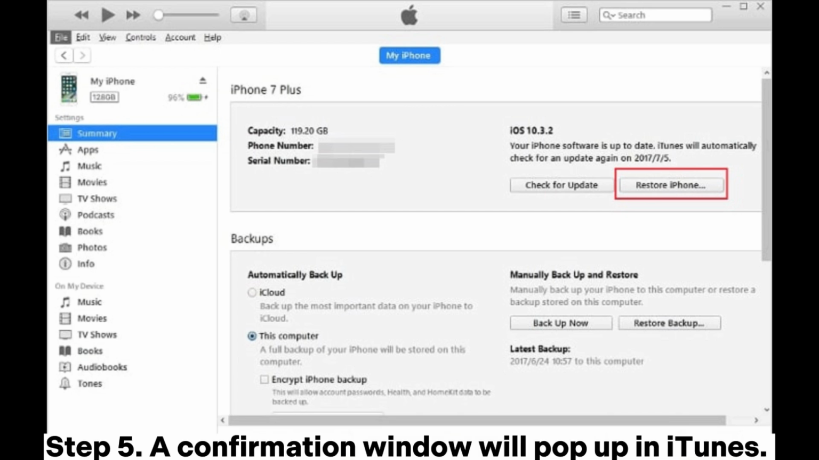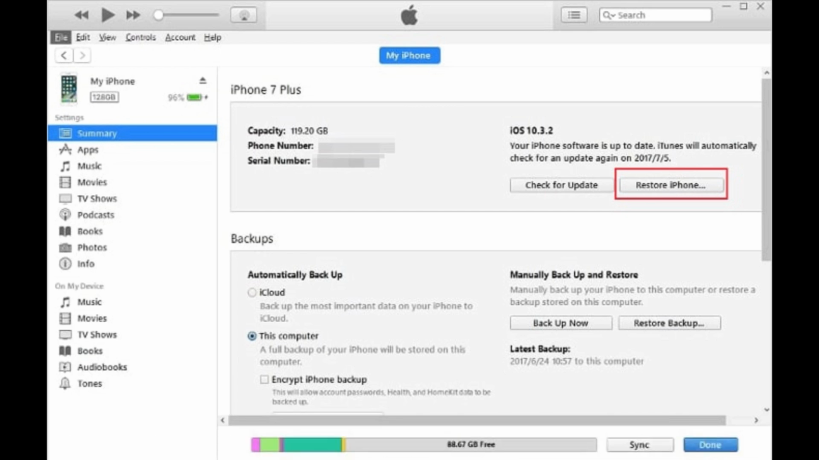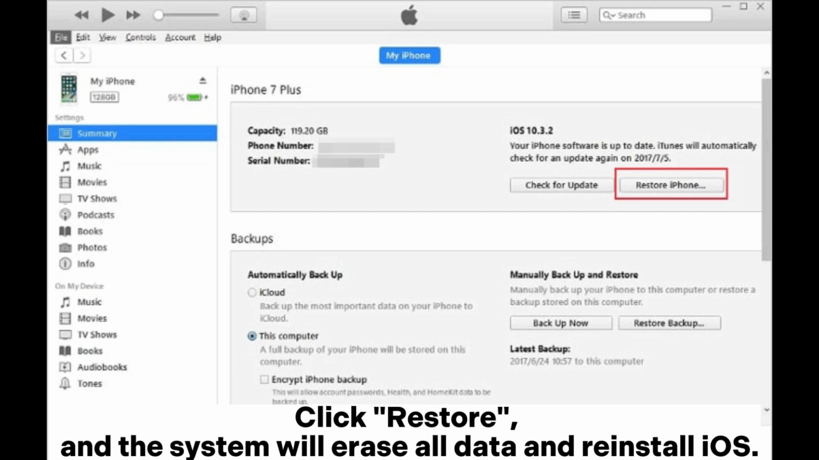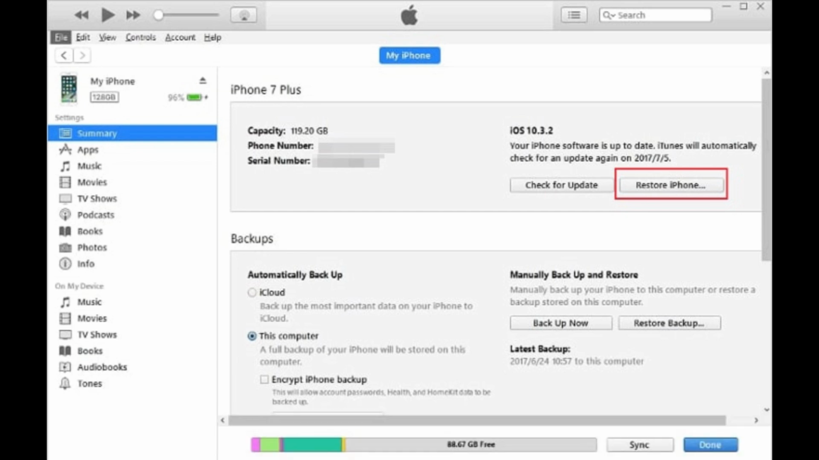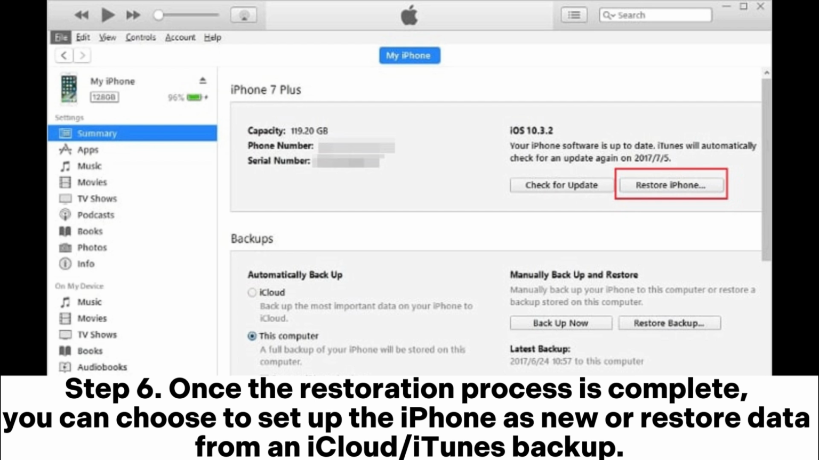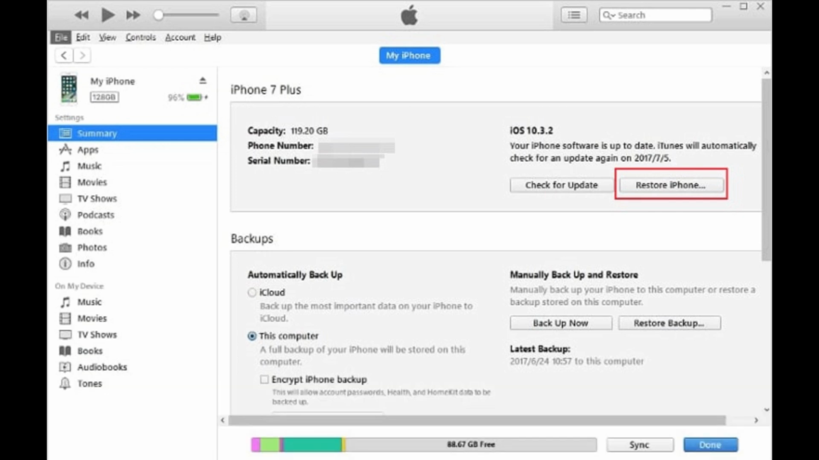Step 5. A confirmation window will pop up in iTunes. Click Restore, and the system will erase all data and reinstall iOS. Step 6. Once the restoration process is complete, you can choose to set up the iPhone as new or restore data from an iCloud or iTunes backup.